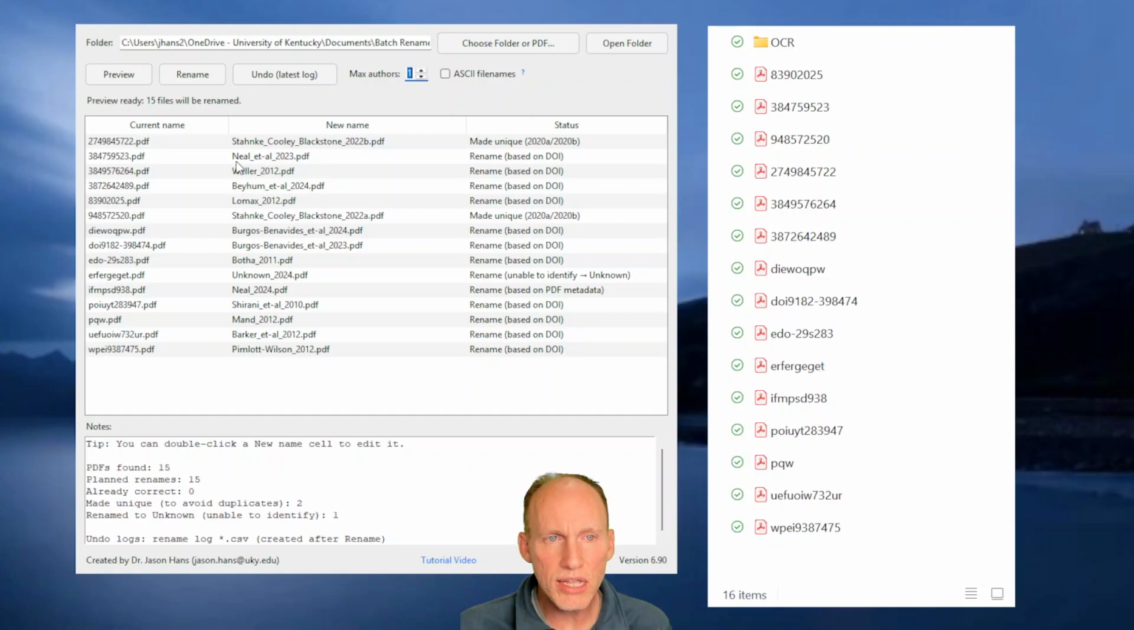Now note, when it's not able to list all of the author names, regardless of how many you have, if you have more authors than you have in the file name, then it's going to end the author list with et al. And in some cases, though, here we had a max authors 1, but these two still have all 3 authors. Now, why is that?